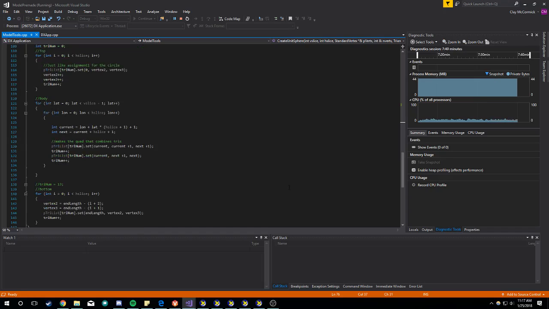And for the body, this makes basically one quad. So it makes 2 triangles in every for loop, 2 triangles that make 1 quad.